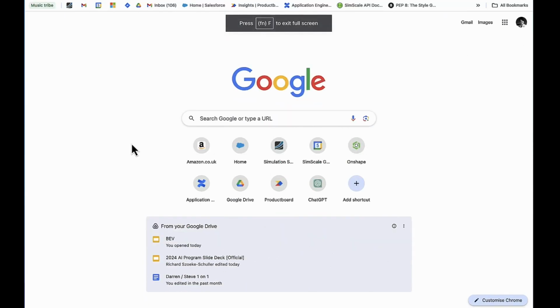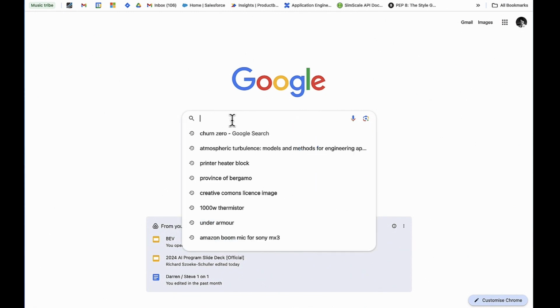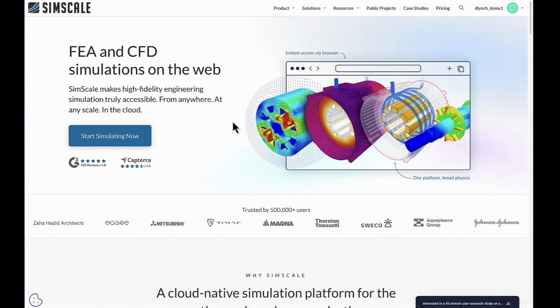Okay, so with that in mind, let's talk about SimScale. SimScale is, of course, a cloud-native simulation platform. So you don't have to have anything locally installed. You don't have to have any amounts of compute power just to be able to solve our simulations. It's all done within the cloud environment. And to start that process, the first thing that we do is navigate to the SimScale website. So we can go to the simscale.com website.